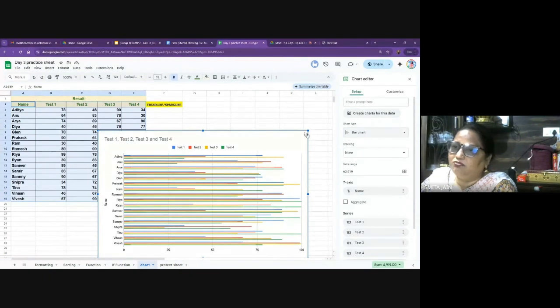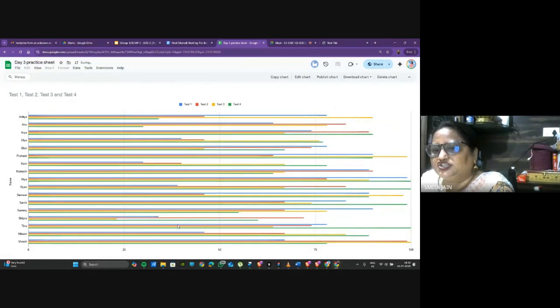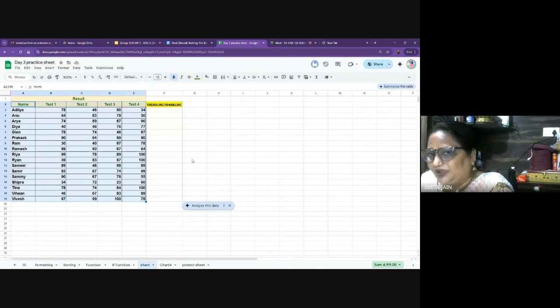Now it is on the table, and if you want to move that chart to another sheet, you have an option to move it, like move to own sheet. When you click on this, a chart is created on a new sheet. This is only a chart sheet. So you can easily make it out from here. Coming here, now you cannot find the chart here because it is moved to its own sheet.